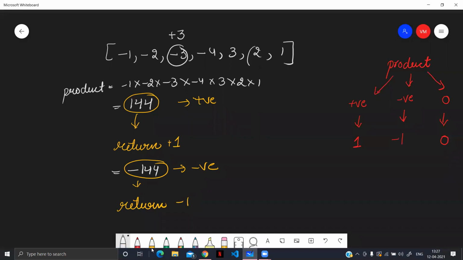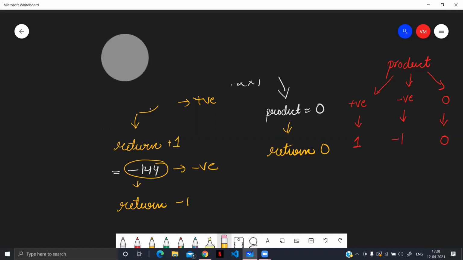And if one of the elements is 0, then no matter how many numbers we have, the product will finally come out to be 0. And in this case, we have to return 0. I hope the problem is now clear. Now let's see how we are going to solve this.